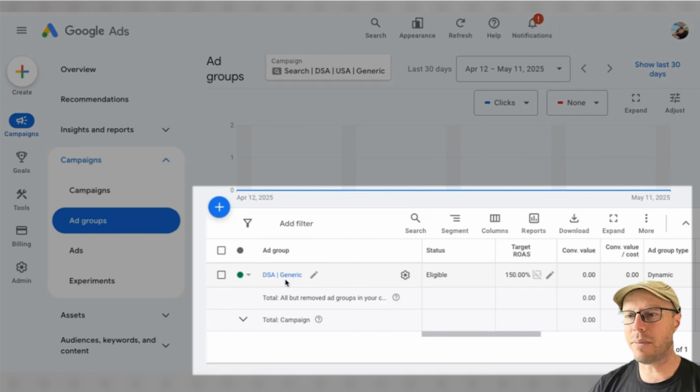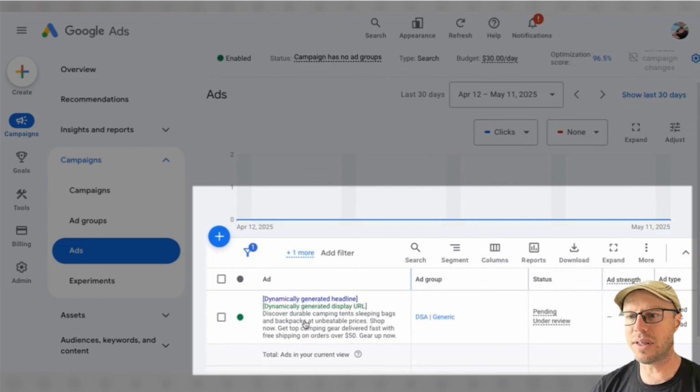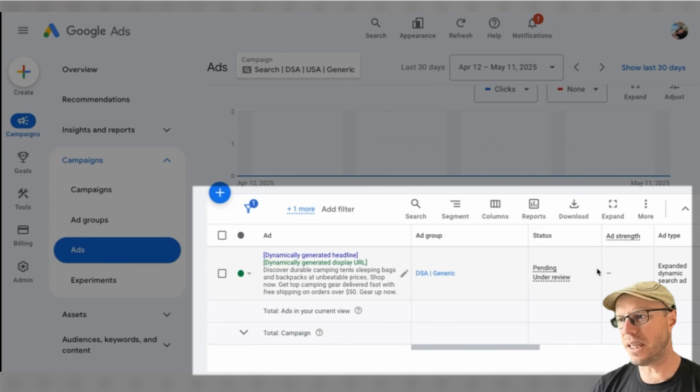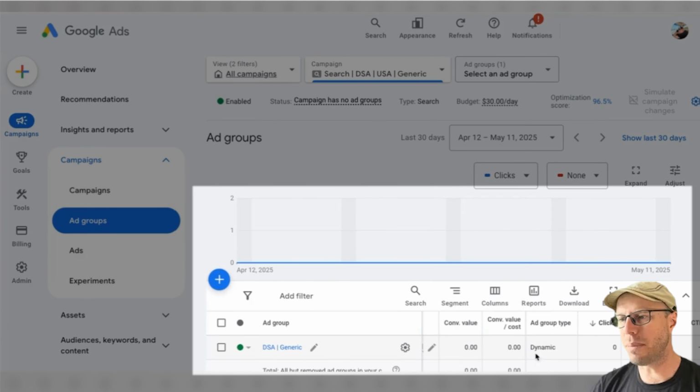Okay, so now that dynamic search ad is live, and we can see here that this has the ads also set up in here too. It has in the square brackets dynamically generated headlines, and also the display URL is pending under review. You see the type expanded dynamic search ad, as well as under the ad group. It says the ad group type is dynamic search ad.